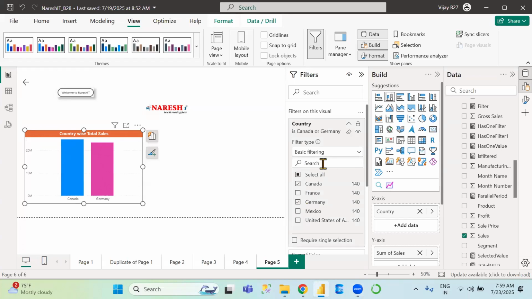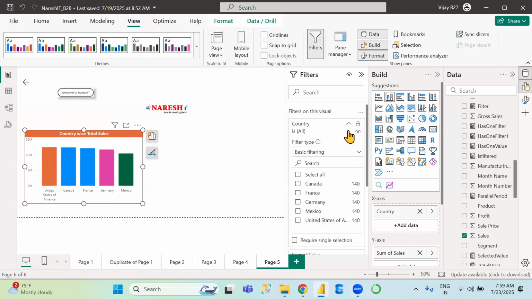You can also use the search option to filter the values. Whichever is required, you can directly select it and then apply the filter. If more values are there, by using the search option you can apply the filter. Understand clearly? This is basic. Basic filtering is always directly selecting whichever values you require.